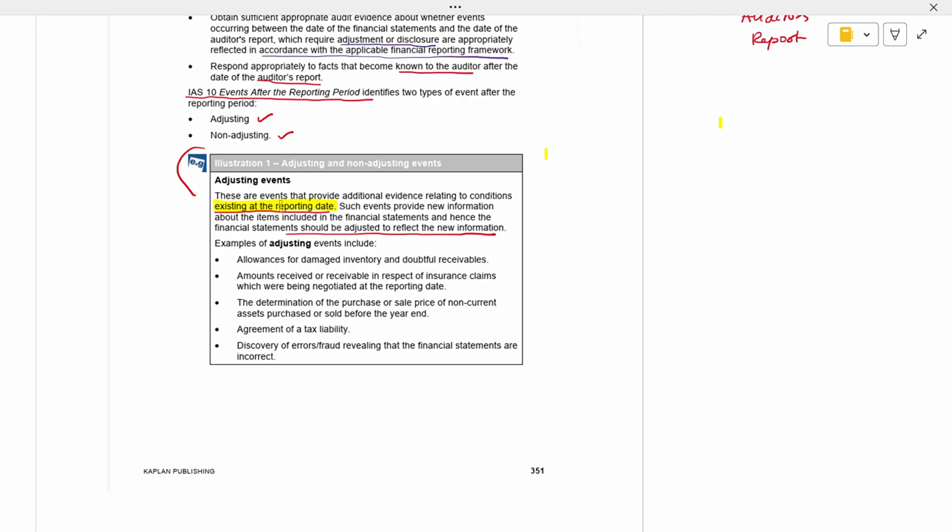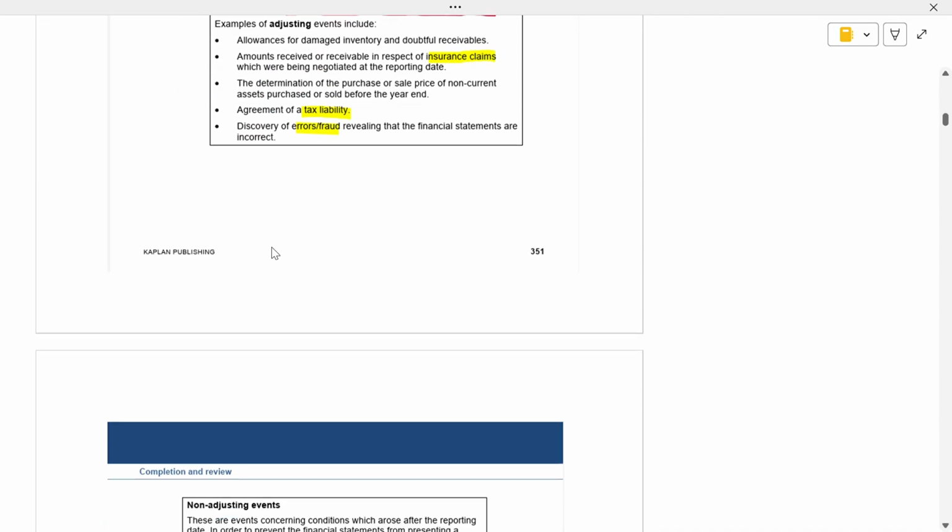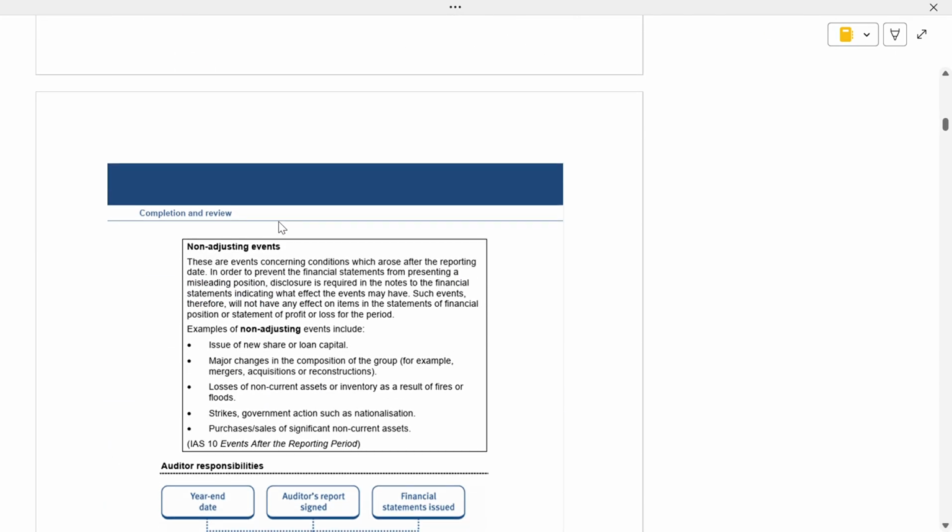Simple one. Any tax liability, any errors or fraud, any claims, any fall in price, these are adjusting events. What are the non-adjusting events? See, the only identification is this one, whichever level you take.